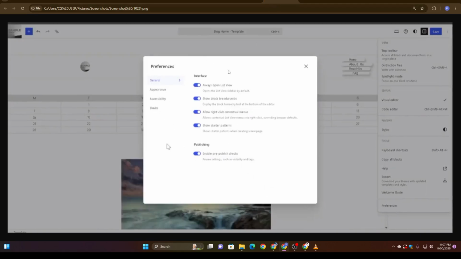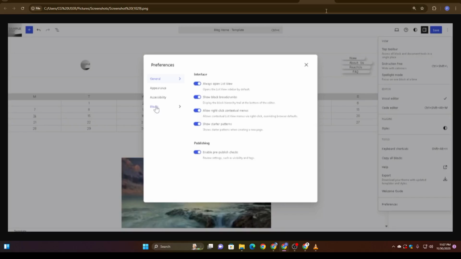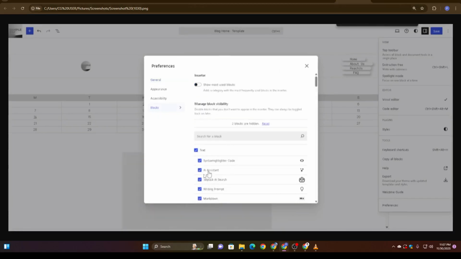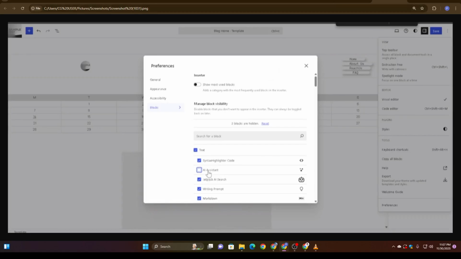Scroll through until you see the AI Assistant toggle. Simply switch it off. That's it. This action removes the AI Assistant block from all pages on your website, giving you a cleaner, distraction-free editing experience. And there you have it, a fast and reliable way to disable the AI Assistant block in WordPress.